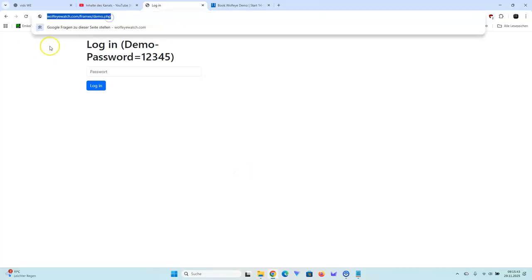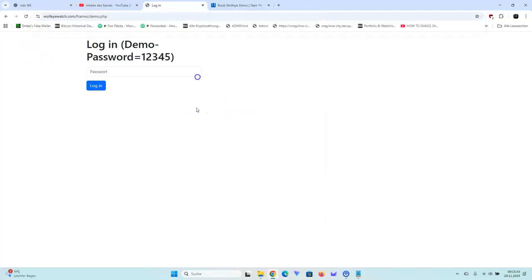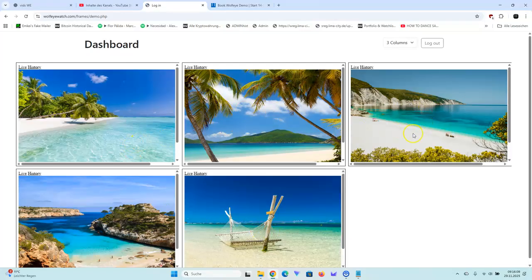So this is the login to the dashboard for Wolfeye, wolfeyewatch.com/frames for the demo version. And the password for the demo is 12345. Of course, if you get your own dashboard, the password will not be displayed here. This is just a demo so that you can also visit it. You access your dashboard, and for each computer of your call center agents, you will see the live computer screen. Again, this is a demo dashboard.